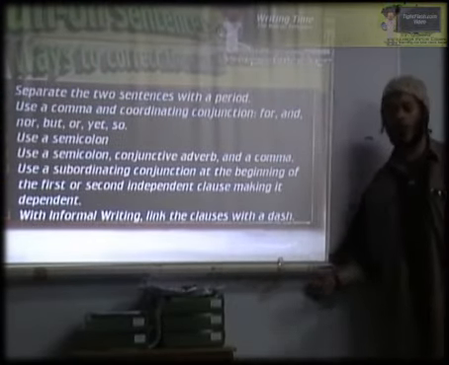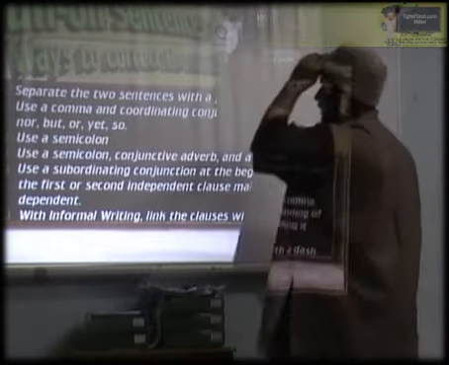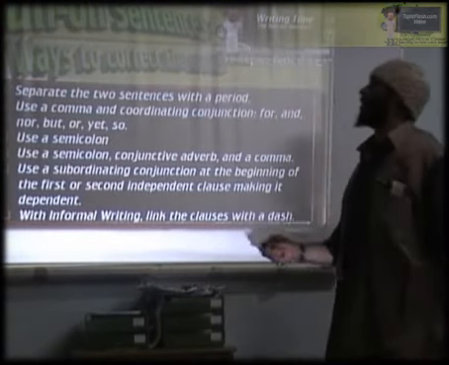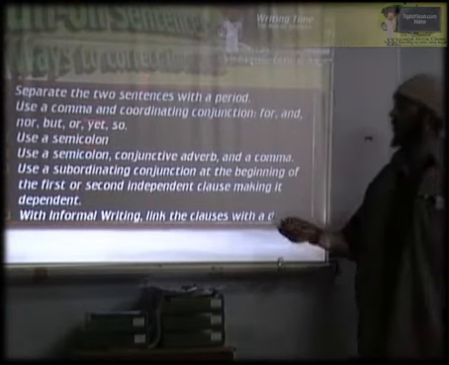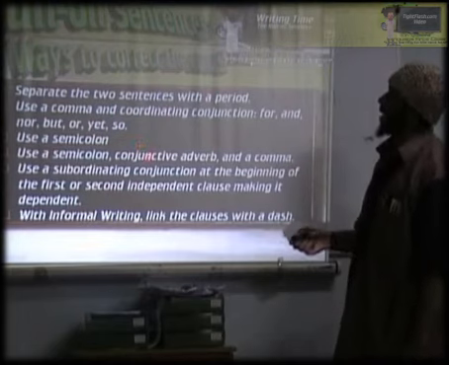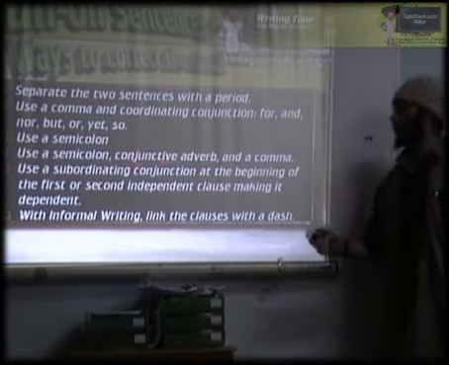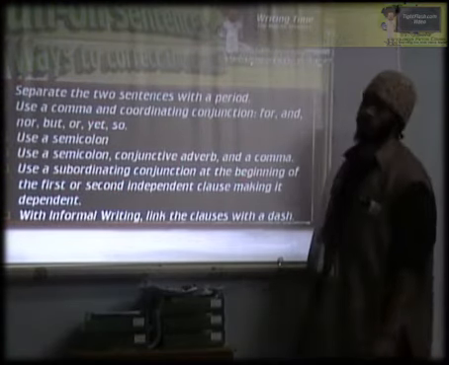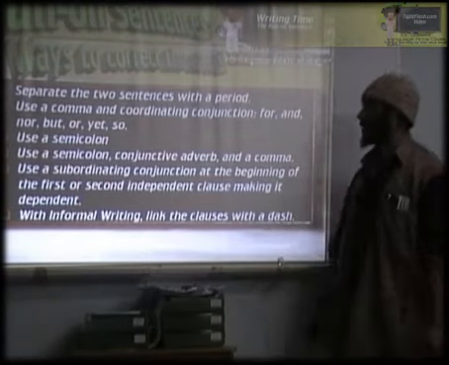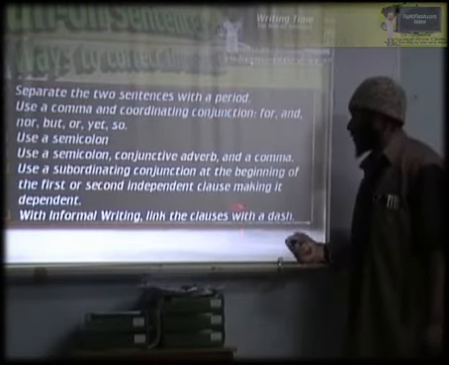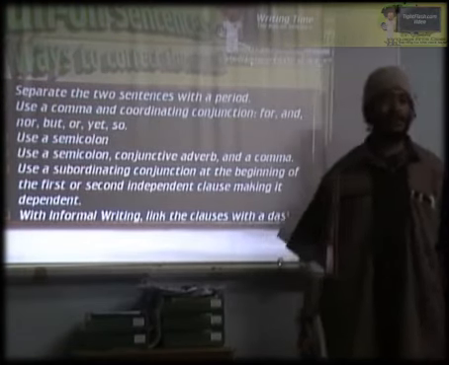Here are ways to correct the errors, and this is notes. This is some good notes. Separate the two sentences with a period. Use a comma and a coordinating conjunction, such as for, and, nor, but, or, yet, so. Use a semicolon. Use a semicolon and, of course, an adverb and a comma. Use a subordinating conjunction at the beginning of the first or second independent clause, making it, of course, dependent. And with informal writing, link the clauses with a dash. But we did not discuss the last one. We did not discuss the last one.